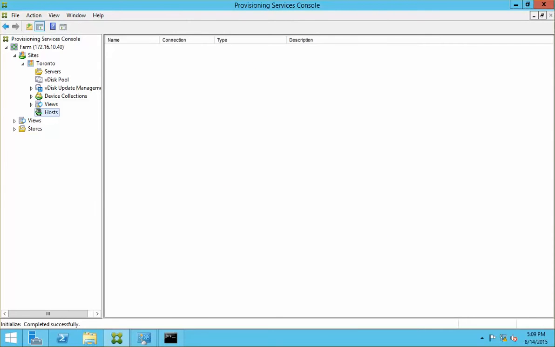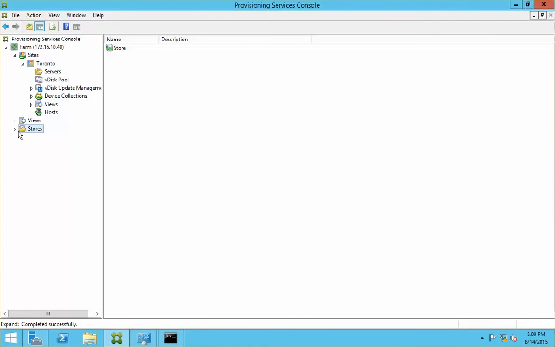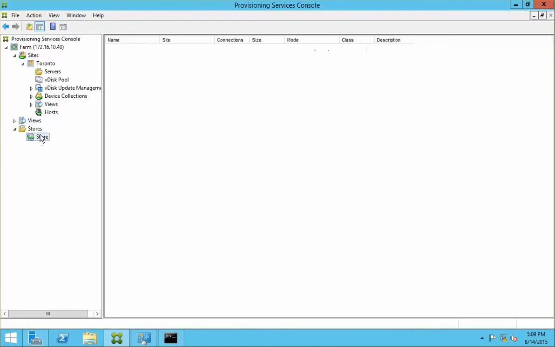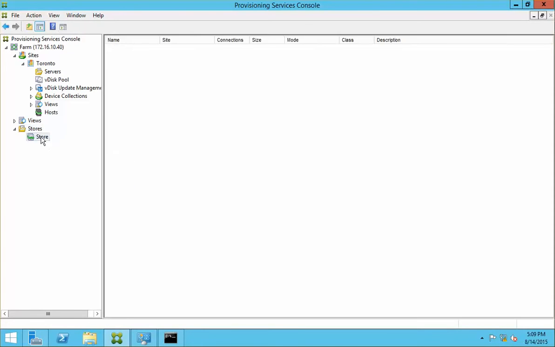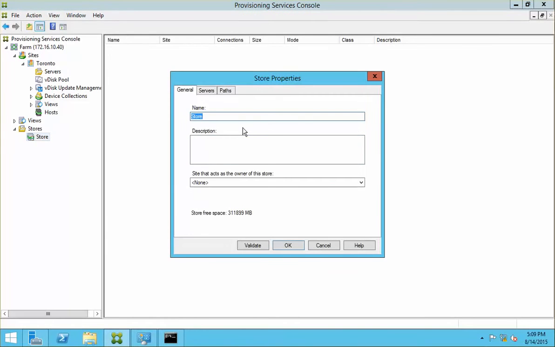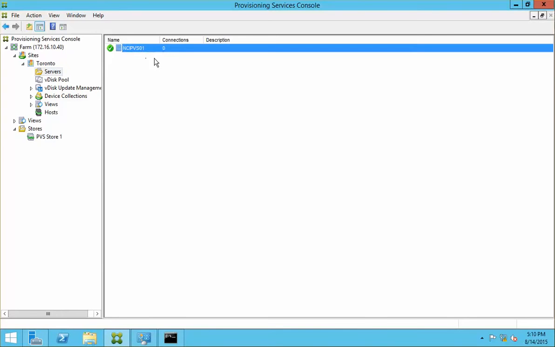And over here we're going to give the host connection. And here are our stores. We can either change the name of this, or we can add a new store. I'm going to call it PVS store 1. And here's our server that it's connected to.